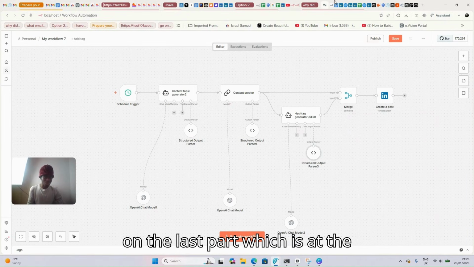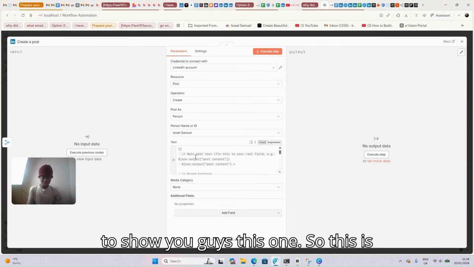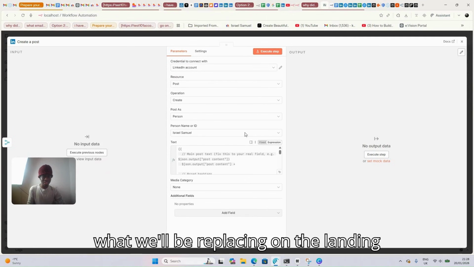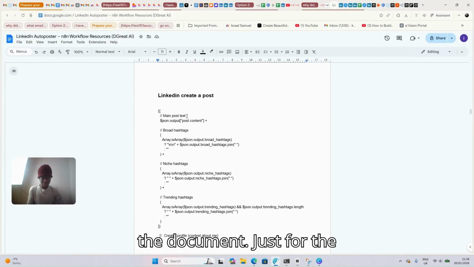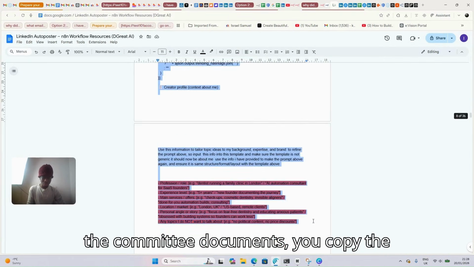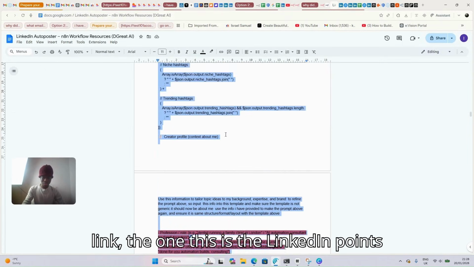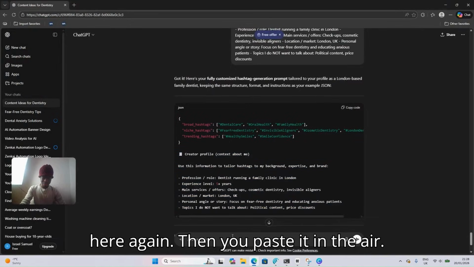But now I'm on the last part, which is the LinkedIn node. I felt I needed to show you guys this one. So this is what we'll be replacing on the LinkedIn node. So you'd want to go to the document, just for the last time, just to show you the process. You go to the document, you copy the LinkedIn one. This is the LinkedIn prompt, as you can see. Then you take it to AI again, then you paste it in the AI.